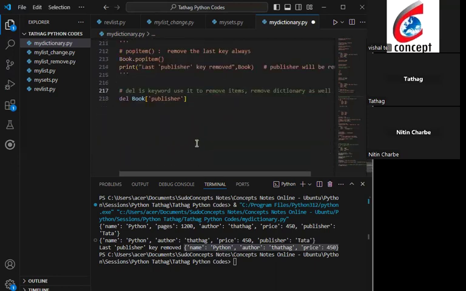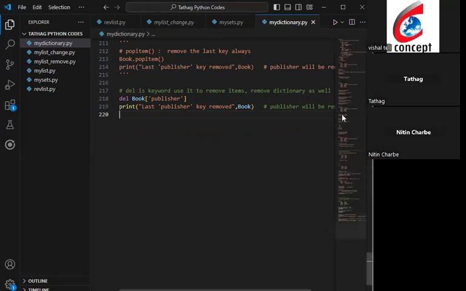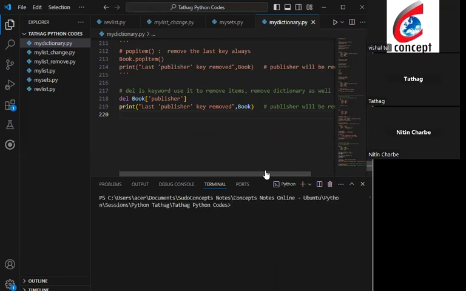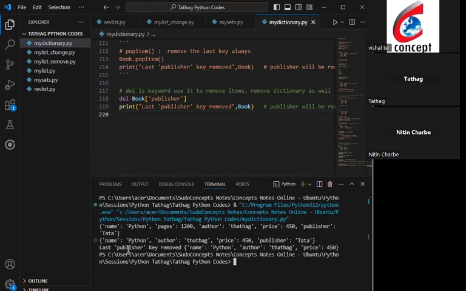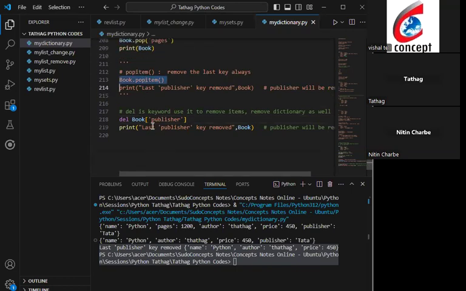All right, so let's print this. I'll just copy and paste it in here. Publisher will be removed now, so you will not find publisher now. Using the delete keyword, we can do that. Here we go. Publisher key removed. You will not find publisher in here. So it's an alternative: you can use pop item, or pop, or the delete keyword.